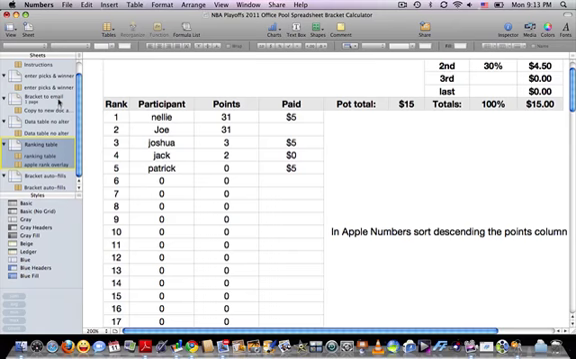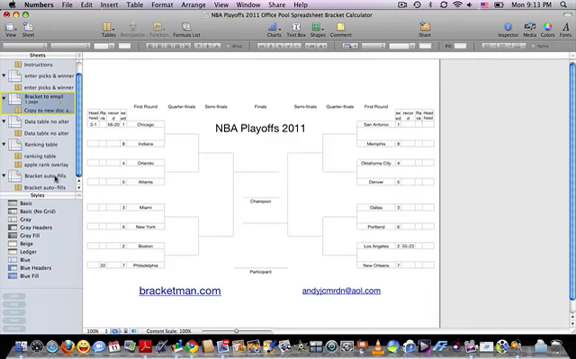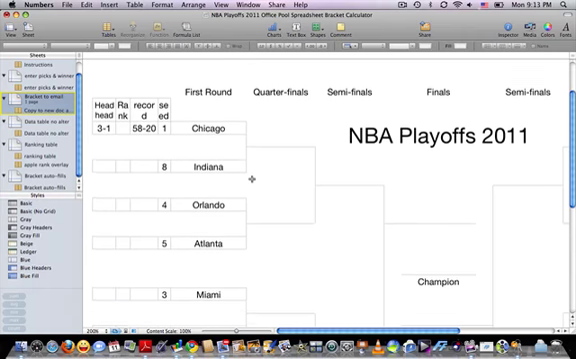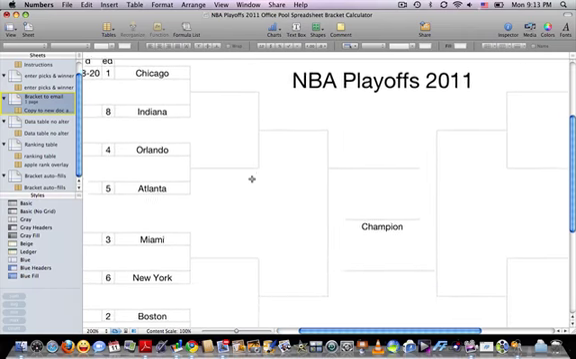That is about it. Here's the bracket a little bit closer up too. Just got them seeded, just a regular bracket here.